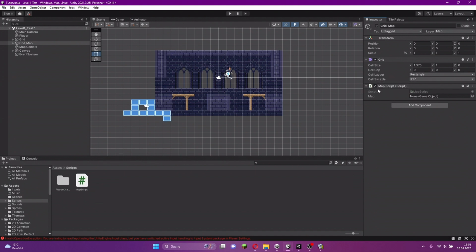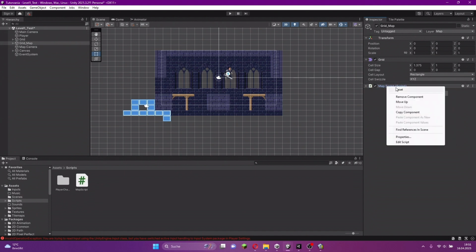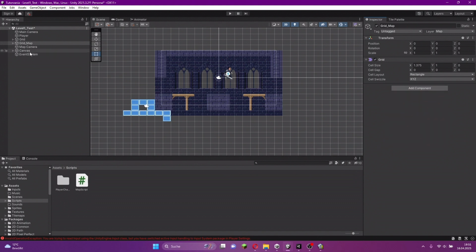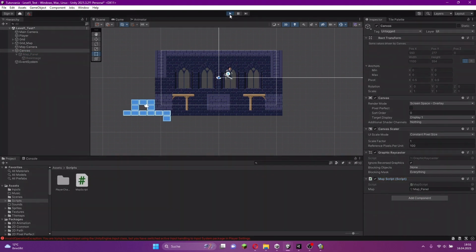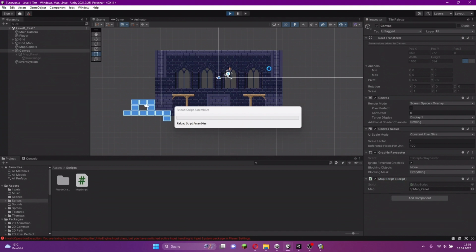Okay, I attached the map script to the, no, this was wrong, I don't want to attach it here. I want to add the map script, I want to attach it at the canvas. And we attach the map panel to the map object. And now we make a small test.